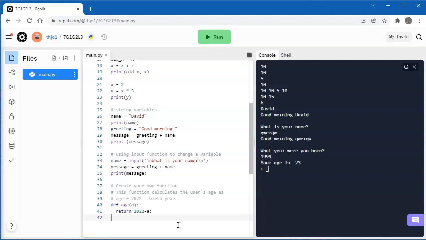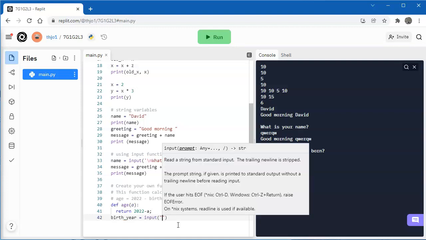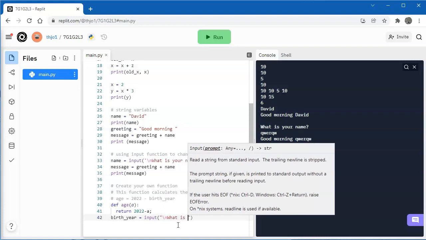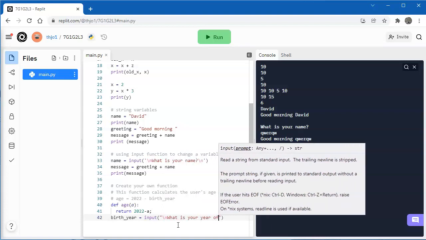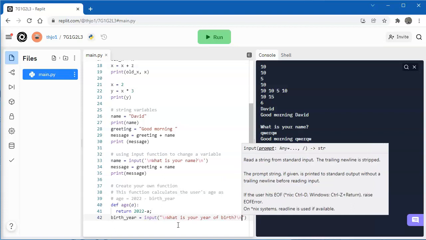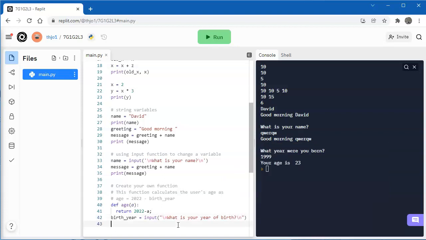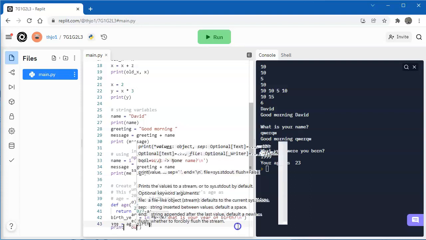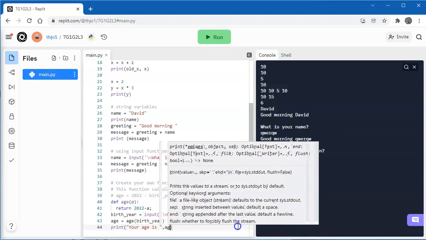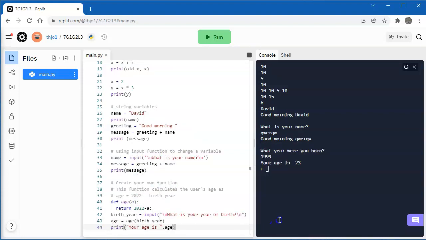Now we can call up that function and use it in our code. Birth underscore year is equal to input. I'm going to put a return character there. What is your year of birth? And I'm going to put a return character there as well. Now I'm going to calculate the age. Age equals, and I'm going to call up that function. Remember the function was called age. Now our a will be the birth year. Print an output: your age is, comma, age. So there we go. Now I'm going to run this and it's going to give an error, but it's important for you to see this error and understand how to avoid it.